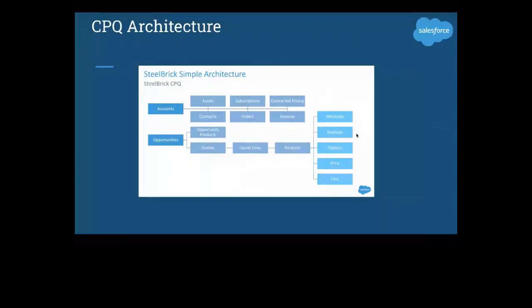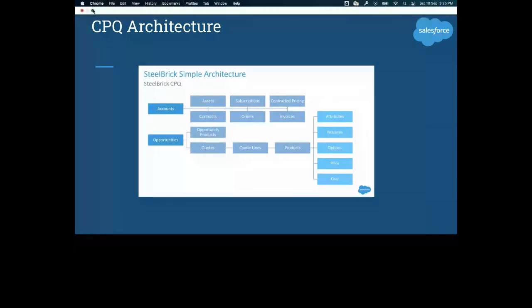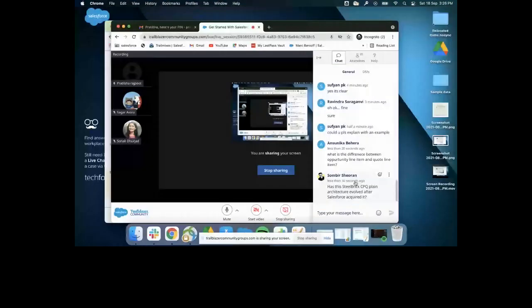Any issues on the architecture part? I must see the screen. There is a question: what is the difference between opportunity line item and quote line item? Could you please explain with an example what is the difference between opportunity line item and quote line item? Has this Steelbrick CPQ plain architecture evolved after Salesforce acquired it? Okay.